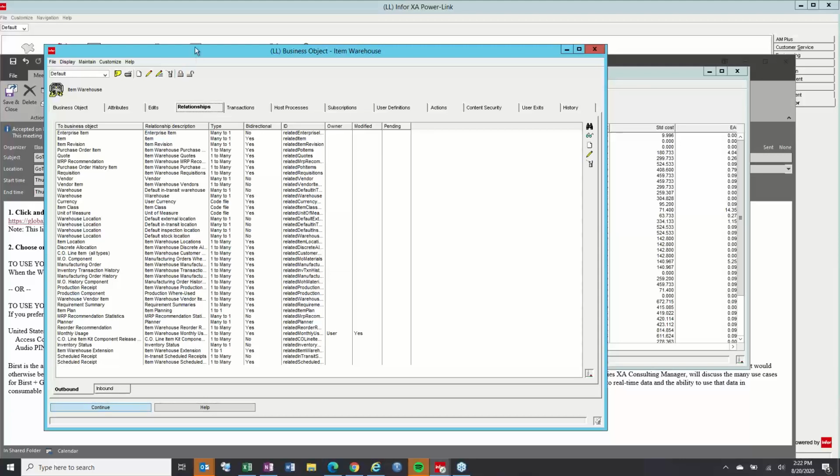And as Rick also mentioned, we also have this monthly usage, which happens to be a user-defined business object that we've also included as part of the item warehouse. All this information's got indexes, it's got attributes that are added to the process. It really gives us a rounded view of information that we need to track by the item warehouse level.